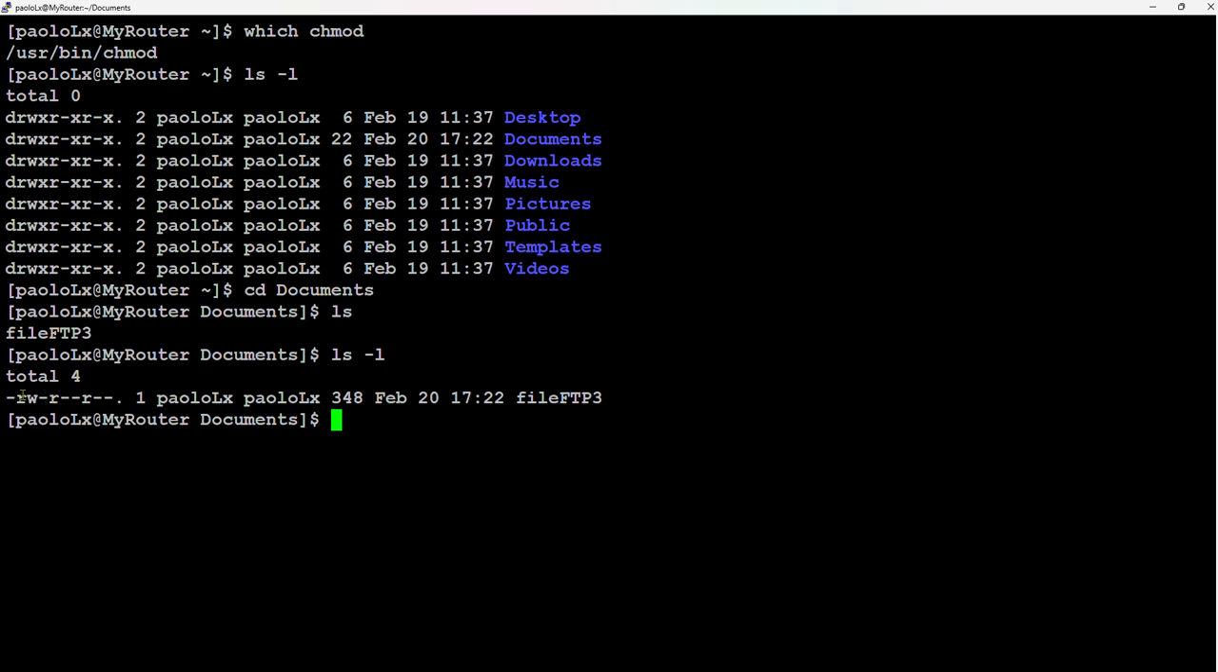The owner, Paolo LX, has read and write permission, but doesn't have execute. The group has only read permission. The members of the group don't have write and executable, and the others also have only read permission on this file. Same for the directory, where they have read, write, and executable.